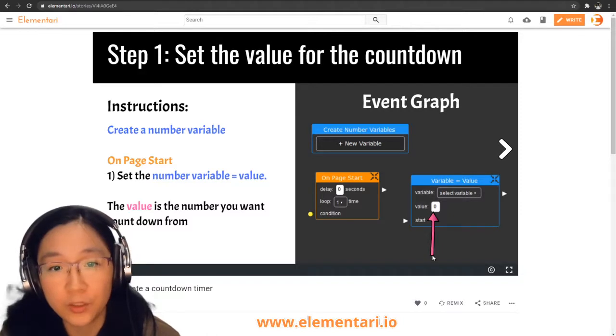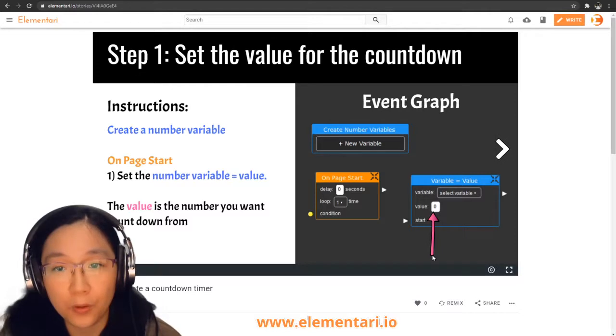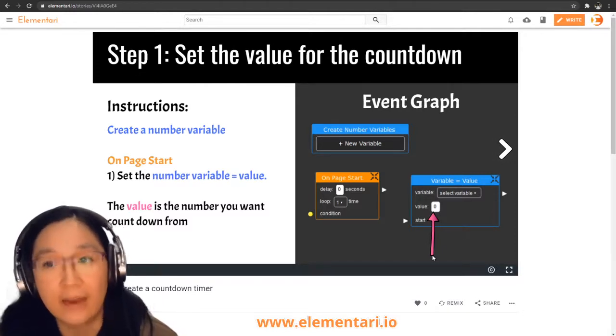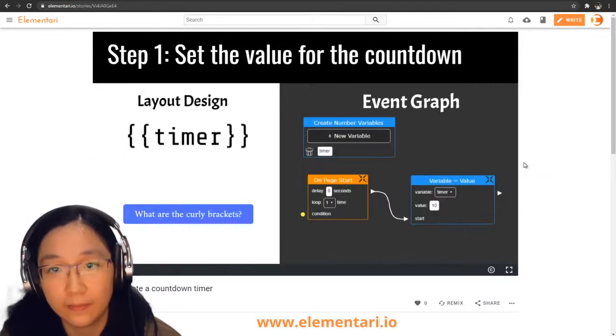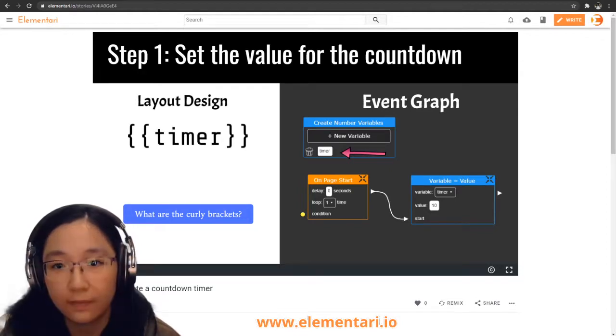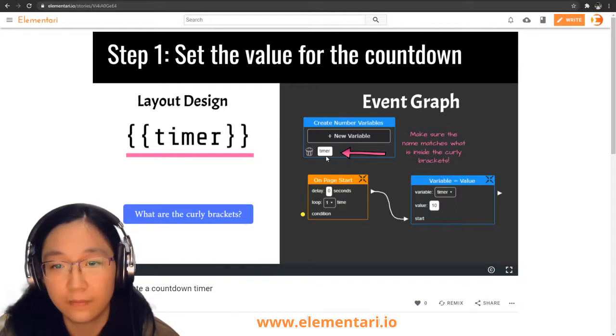When the page starts, we need to set the value that we're going to count down from. In this example, we're counting down from 10, so the value would be 10. Here is the code to set the value for the countdown to be 10. You'll notice that we've created a variable and called it timer. You can name this whatever you want, but you have to make sure that whatever variable name you choose is also the same exact name that you put in the layout design.